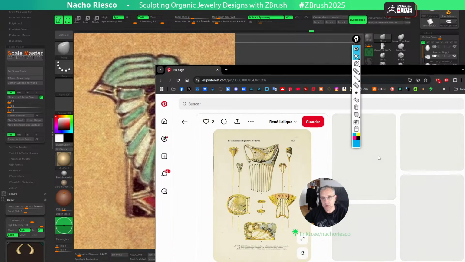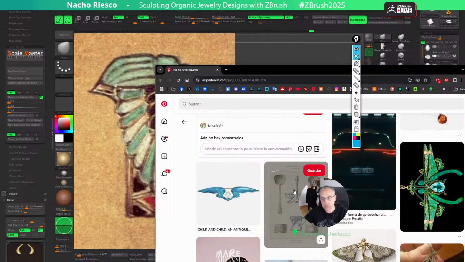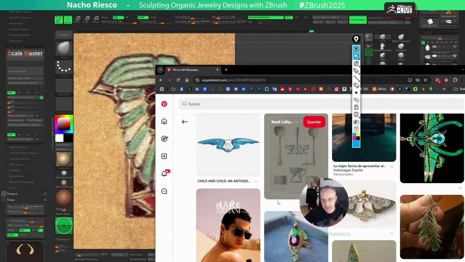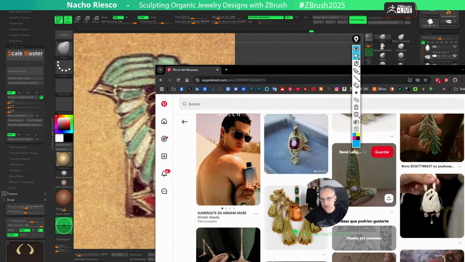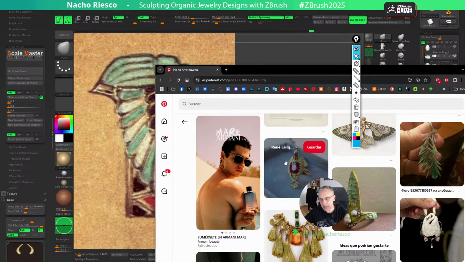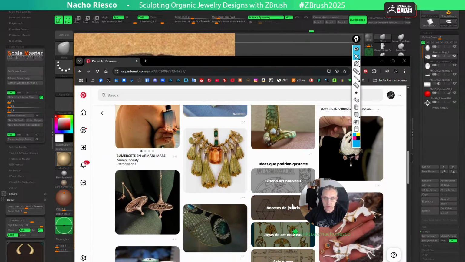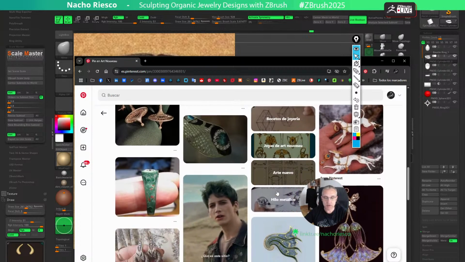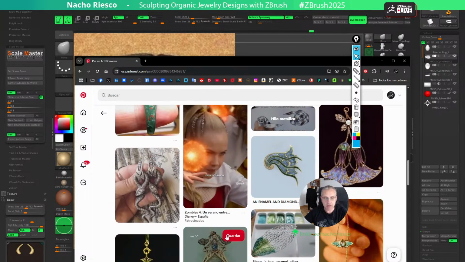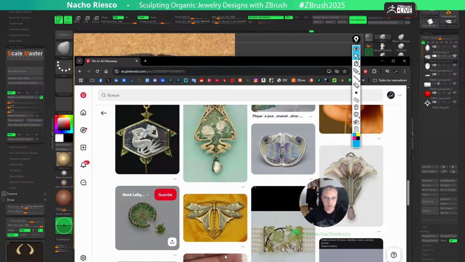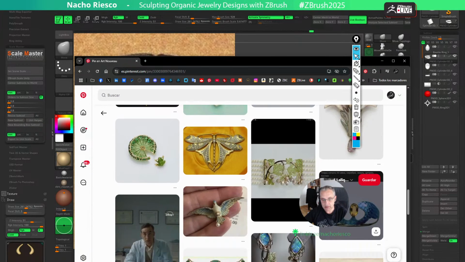like this, for example, and you start getting many different images. You start jumping from one to the other until getting a lot of inspiration from only one place. I think this is one of my favorite social media, if we can call Pinterest a social media or a website. When we are making a lot of searches about jewelry, you can see here all of the concepts I'm getting.